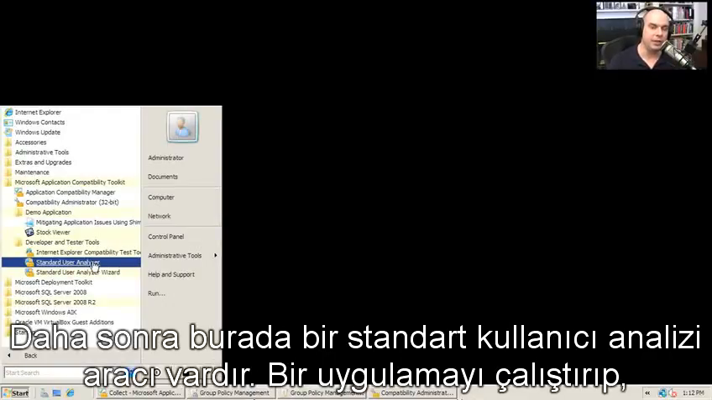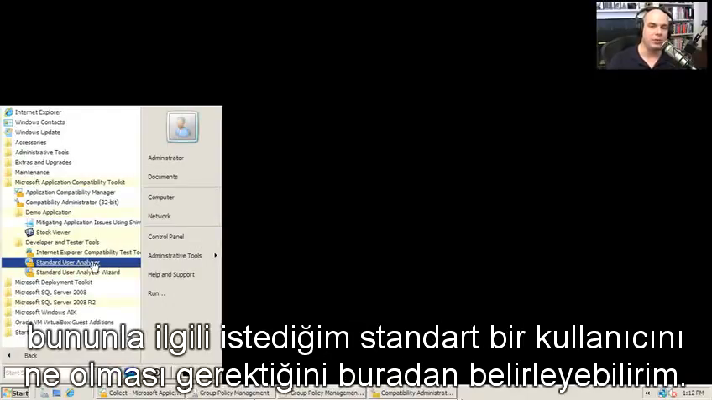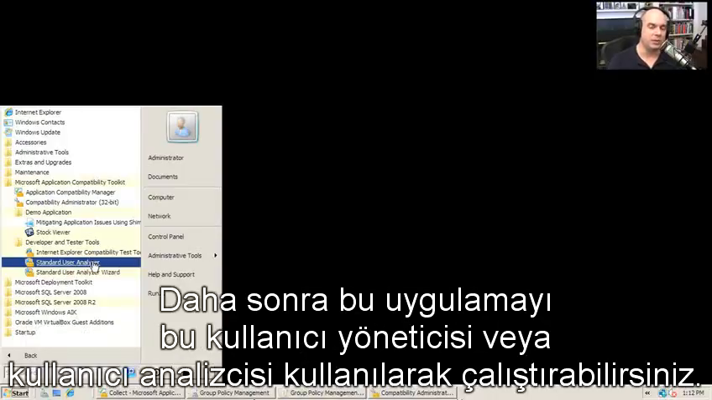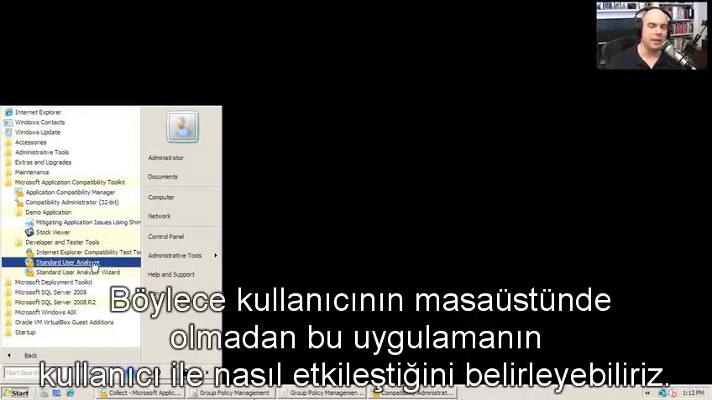I can run an application and set up the way I would like a user, a standard user, to be, and we can run our application through this user analyzer and get a feel for how this application is going to react, even though we're not sitting at the user's desktop.